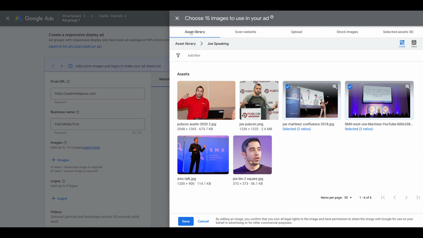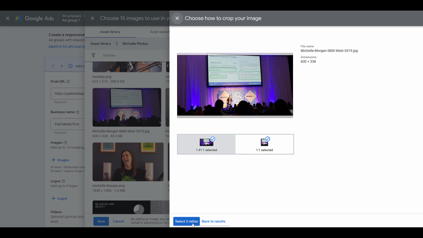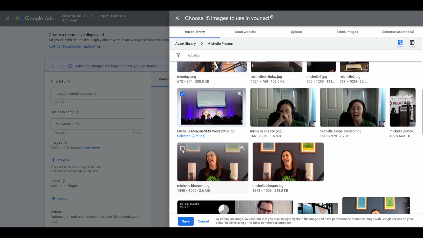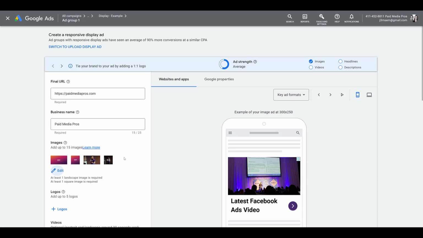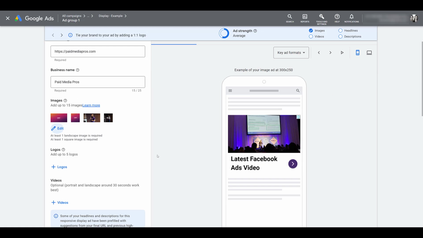I'll save that. I'll head back to the asset library. Select those two. Let's get some Michelle in there. All right, we're fine. Looks like we have around 11 images. And already just by adding several images, we went from incomplete to average. We skipped the poor ad strength score. That makes me happy. Now we can dive down and choose logos.